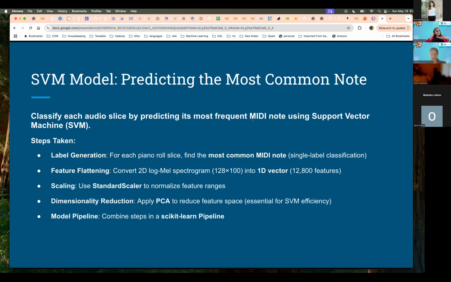Let me touch on the SVM model. I used a few classical ML models to see how they can contribute in this project. One of the use cases I found is that it can predict the most common note. That is the reason I chose SVM. It is good at small-sample and high-dimensional tasks, easy to interpret, and good for benchmarking early performance.